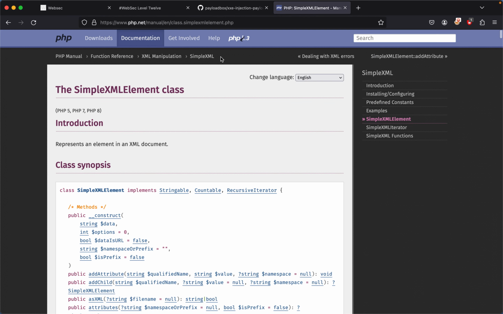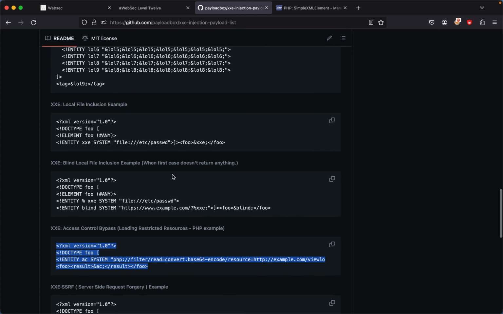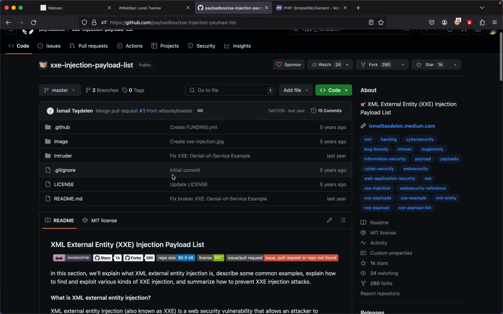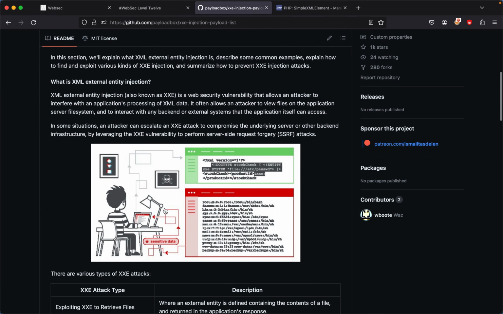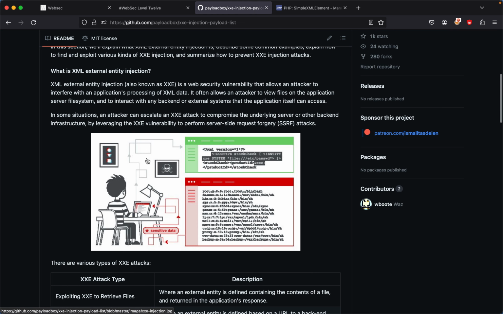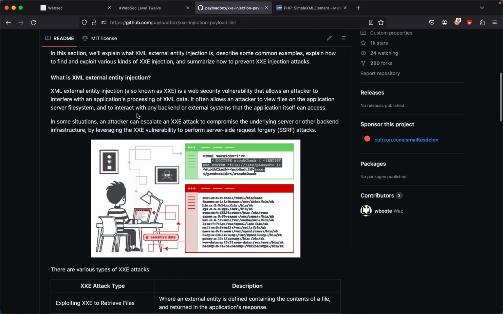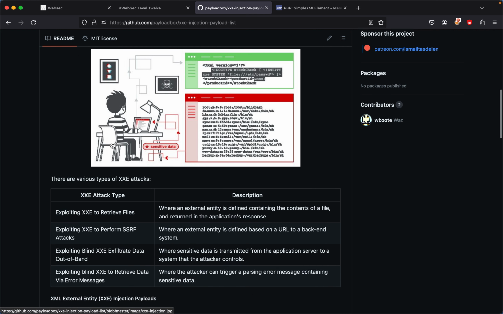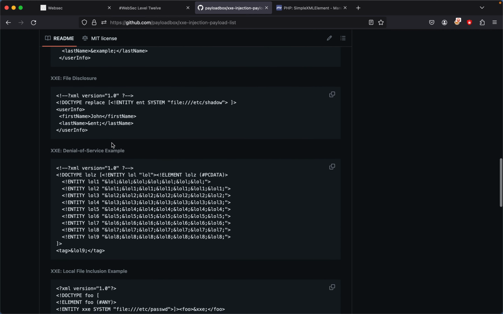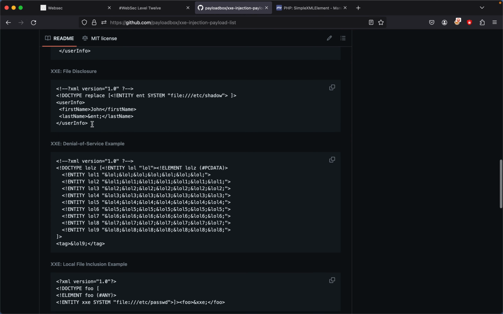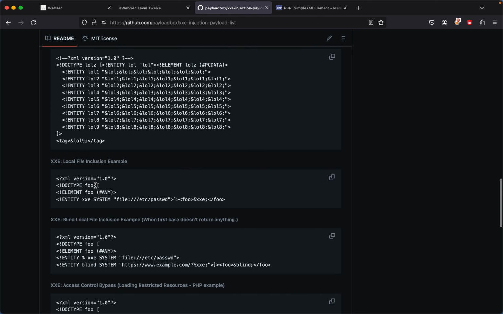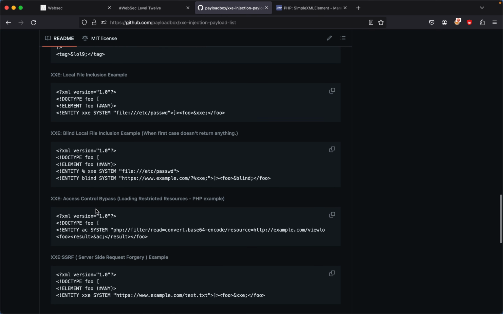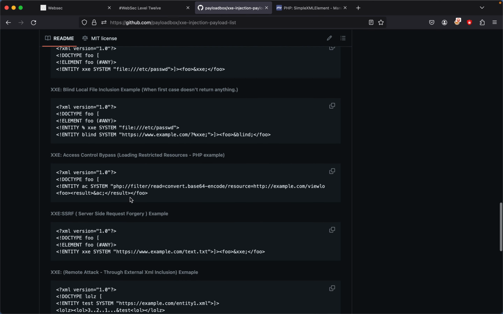With XML documents, for example, you could use something called XXE injection. So what we're going to do is inject XXE so we could view files on the application server file system, and that's basically what we're going to do. So if we look for XXE payloads, we're probably going to go with this one. This is what we're going to use so we could view the files.